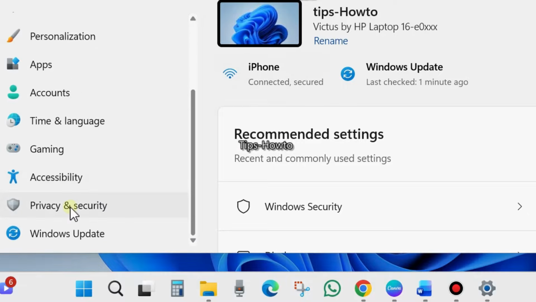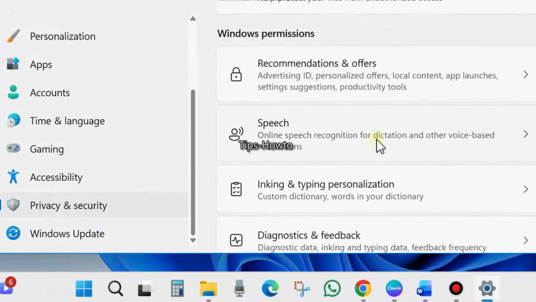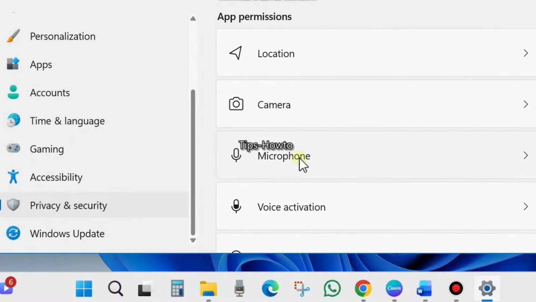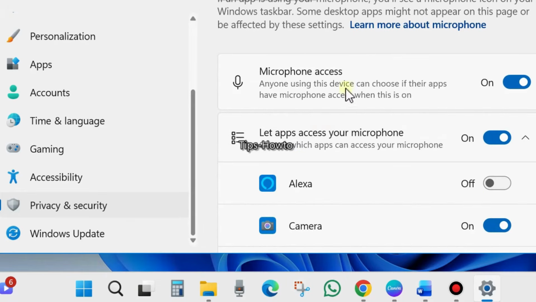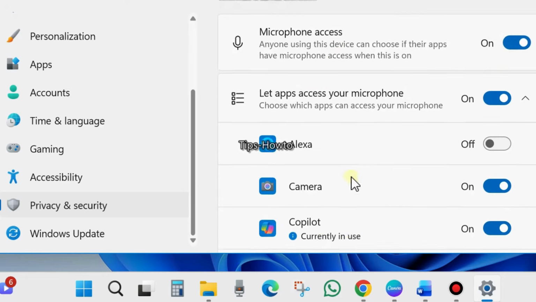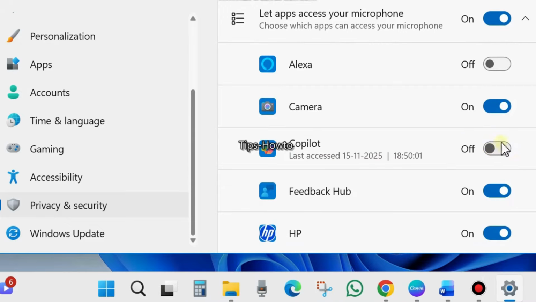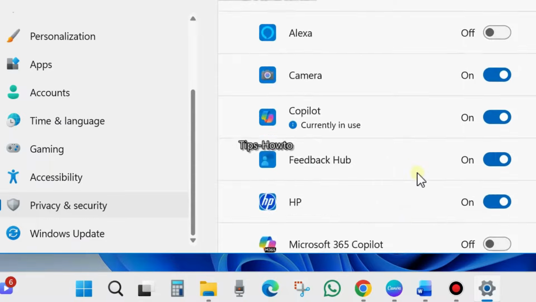The next workaround: again go to settings, right click on the start button and choose settings. Here from the left side go to privacy and security. Thereafter scroll down and under app permission click on microphone and make sure that microphone access is enabled, and also look for Copilot and turn the toggle button on against permission. So give Copilot permission to access your microphone, and accordingly your issue will definitely be resolved.